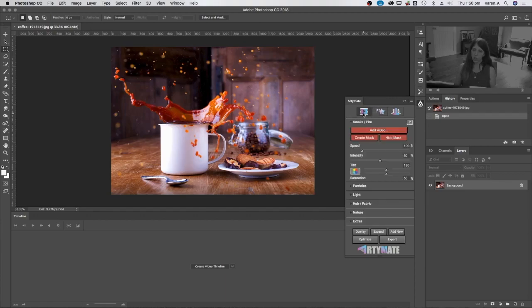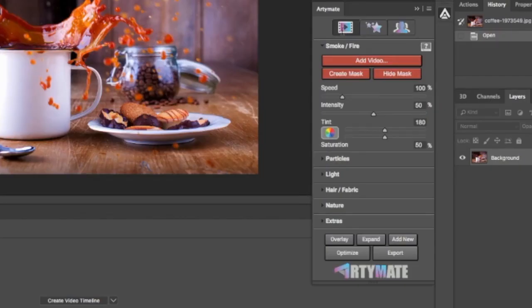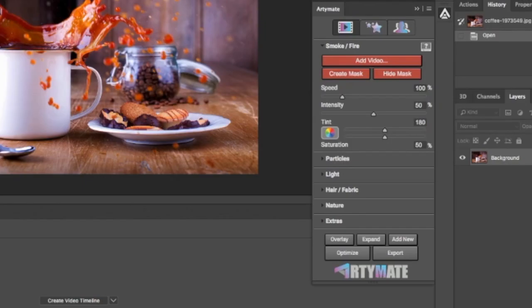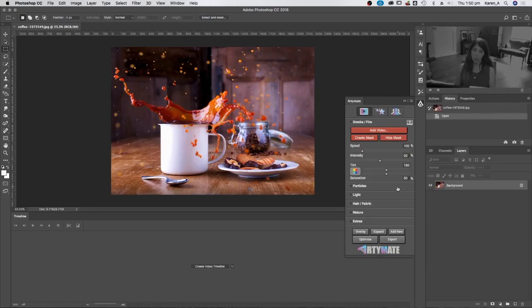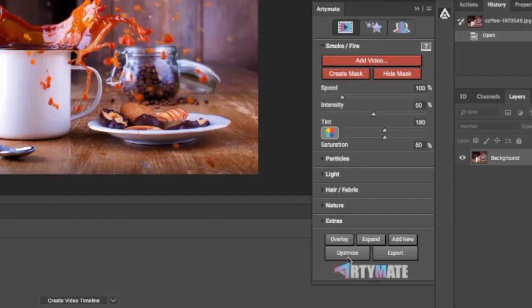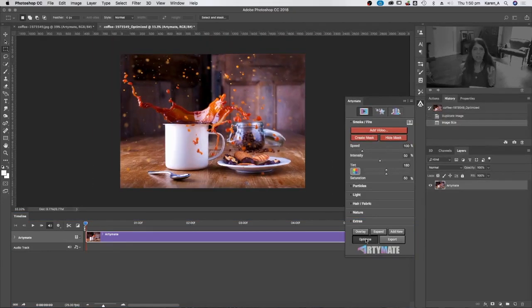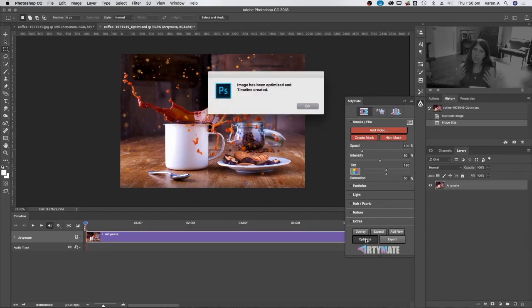We're going to go over to this section here, first of all, which is the video section. And you've got a new slider here called speed. So you can now adjust the speed of a video overlay that you place in there, and I'll show you how to do that. So the first thing that you want to do when you open up Artymate and you open up your image is to optimize. Optimize is down here. We click that. What that does is it creates a duplicate file that is in the size that you need it to be to really work well with Artymate. So it's not using up a lot of processing power.